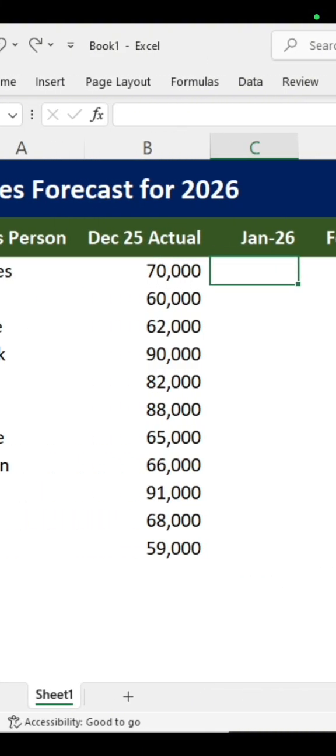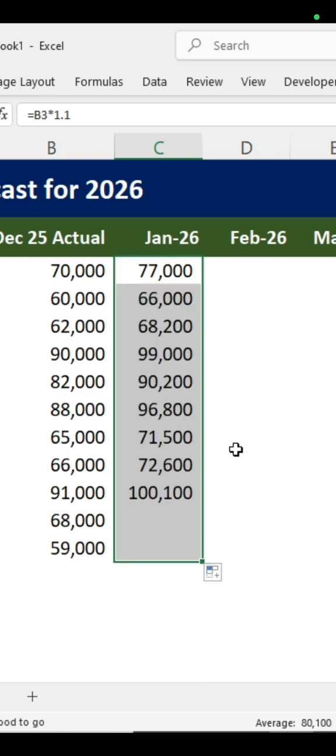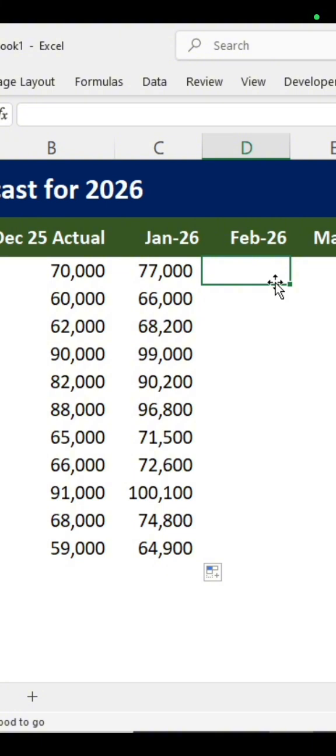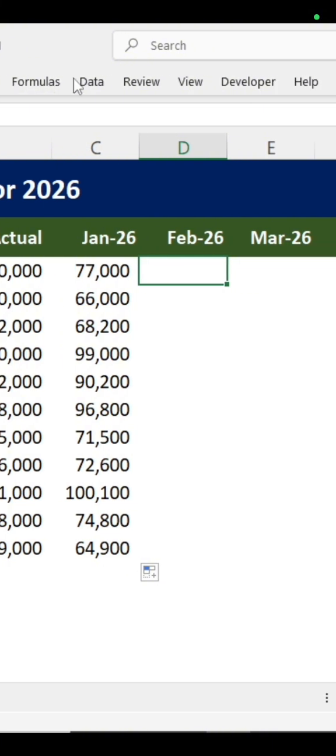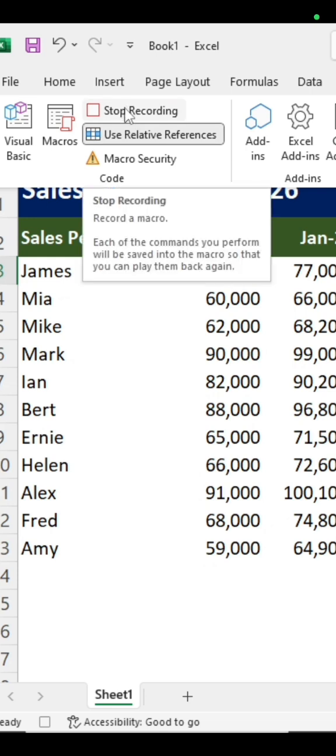So we're gonna calculate: equal sign, multiply the actual sales by 1.1, that would be 10% increment, then enter. Then I'm gonna copy it all the way down to the last salesperson, then position my cursor in D3 and open the developer tab again and then stop recording.